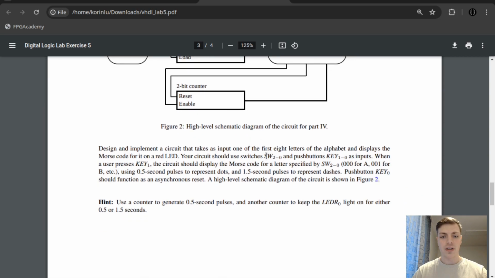We will have switches 2 to 0 as input and also key 1 to 0 as inputs. So switches 2 to 0, they will select which of the letters we will show on the LEDRs. So for example, if all of them are 0, then we will select A. If it's 0, 0, 1, we will select B, and so on. And then key 1, when we press key 1, it will start displaying the Morse code of the letter, and key 0 will work as an asynchronous reset.